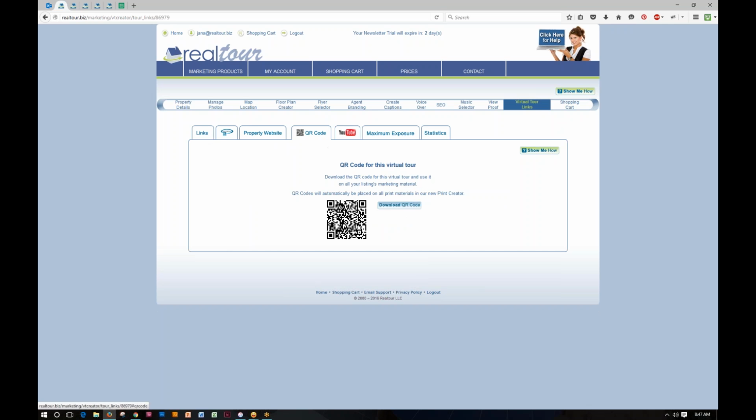Next up is a QR code. We automatically generate a QR code for every tour you do. They're totally free. If you want to use that QR code, you can download a JPEG of it, and then you can put it on your signage. You can print it out and do whatever you want with it.